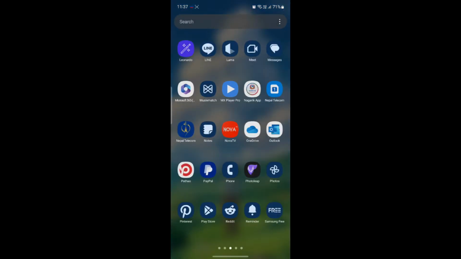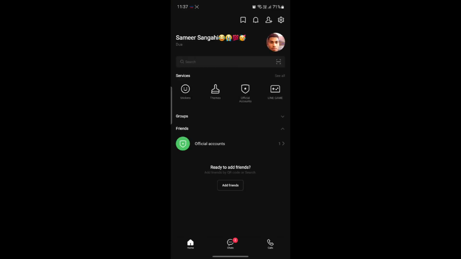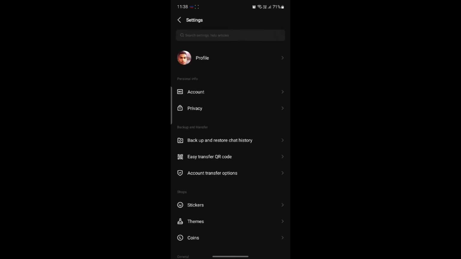Open up your Line Messenger app on your phone. After you do that, click on Home on the bottom left hand corner of your screen, and you can see the gear icon on the top right corner of your screen, or the settings icon. Go ahead and tap on it, and the next thing you want to do is go to Account.